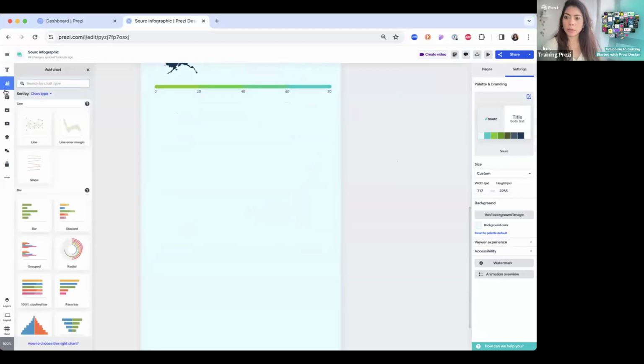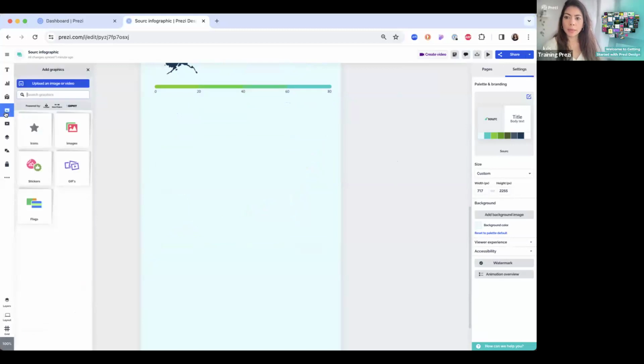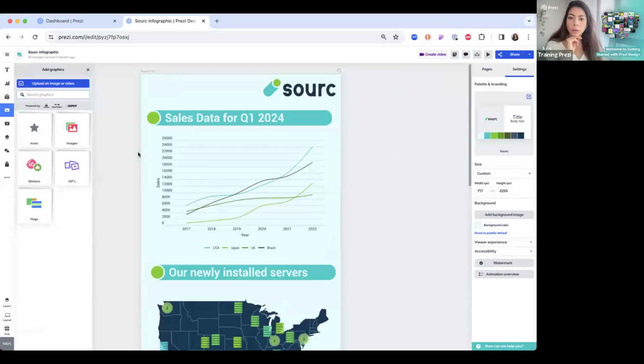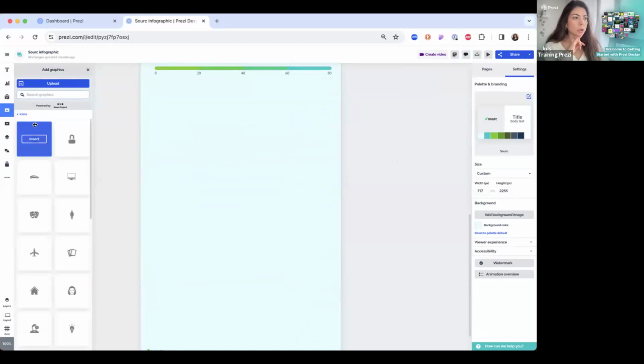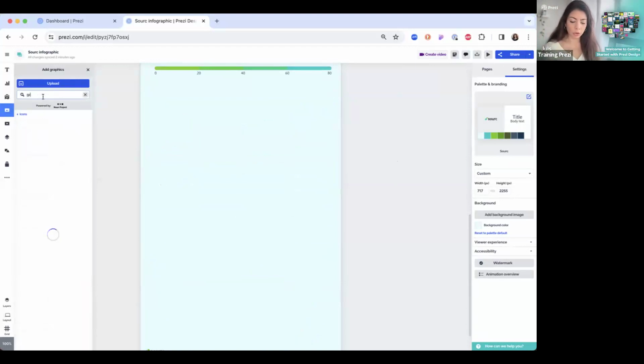Next, we've seen charts and maps. Now we have graphics. We have used here already my logo. Let's search for an icon because I have a small text talking about growth and revenue. So let's search for an icon related to growth.